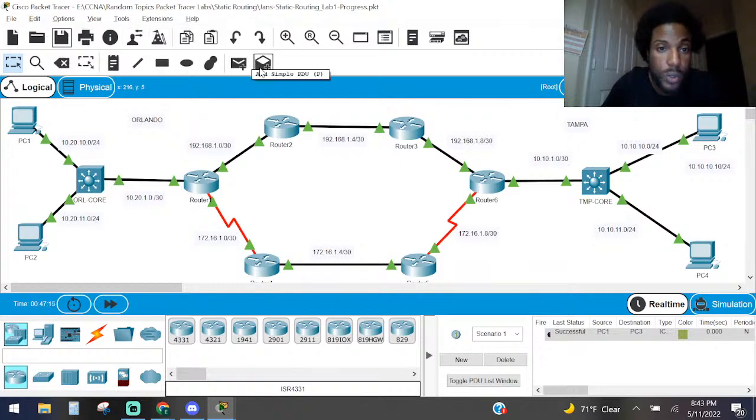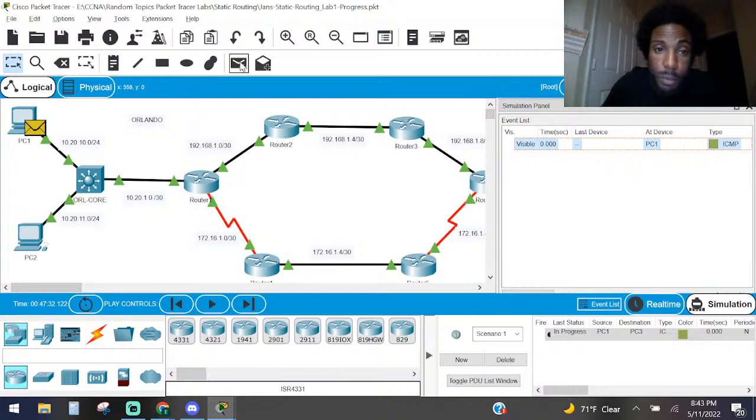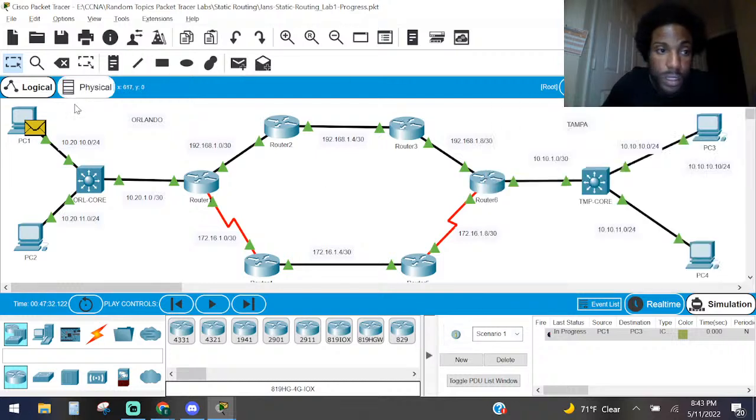So again, for anybody who is not familiar with this Packet Tracer feature, you go to simulation mode, right? Then you click Simple PDU. I didn't know where the feature was. There used to be a button over here where you could do it, but you go to Simple PDU. Let me close this right here. Simple PDU.